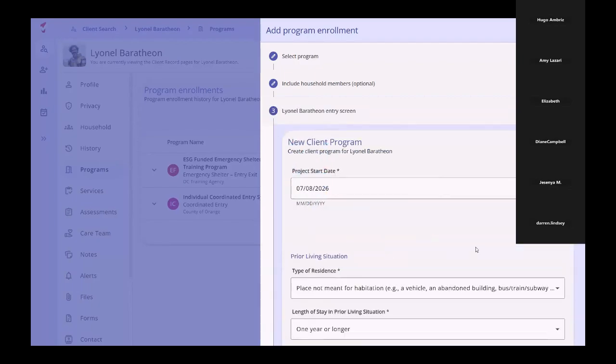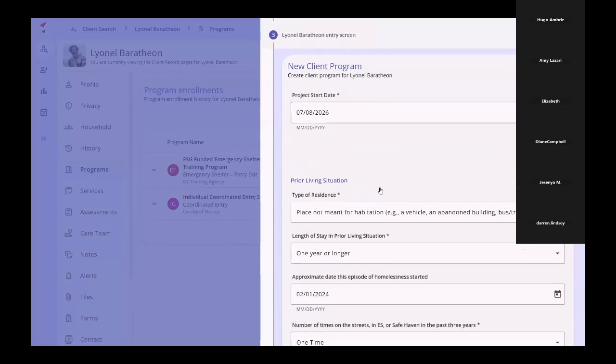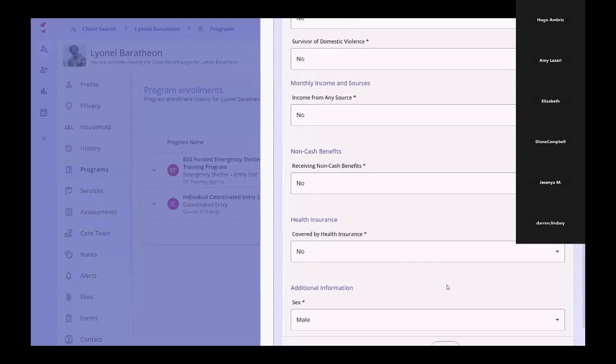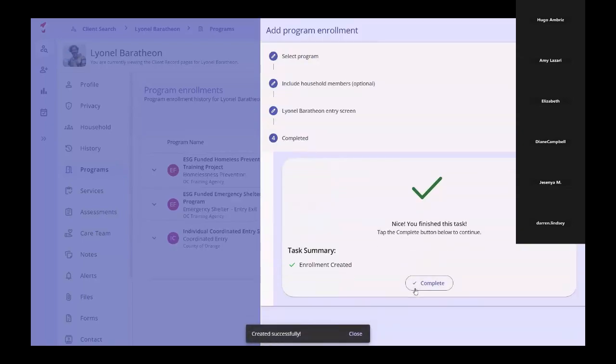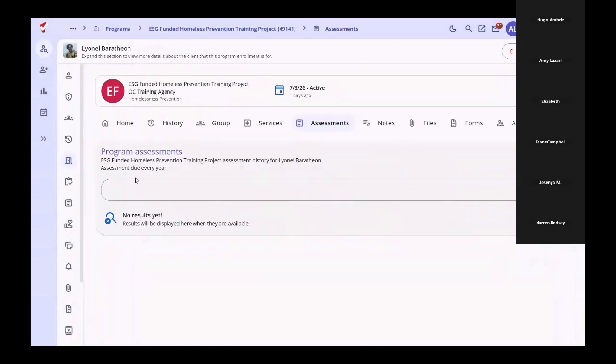And that takes me to step 3, which is the client enrollment screen. And this is your traditional series of enrollment questions that users are familiar with. I will go ahead and make sure that all of my required fields are complete. And if I've completed all my enrollment information, I'll hit save. And I'll get the alert that says that I have now finished the task. I'll select complete. And this will take me back to the program history screen.